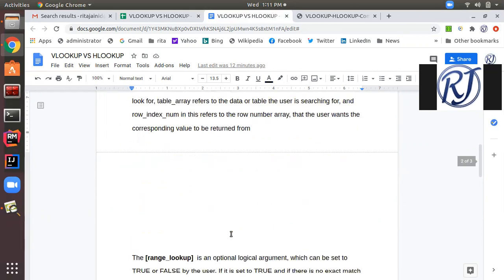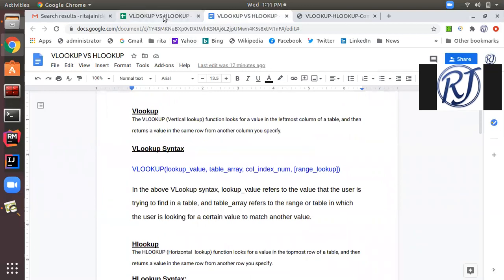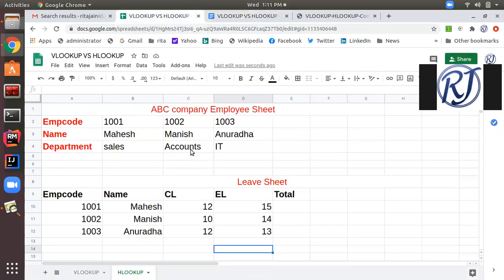Okay, so this is all about the VLOOKUP and HLOOKUP functions. Guys, these VLOOKUP and HLOOKUP are very useful functions. Most CA students, or CA organizations, use these functions, and they are also used in data science for data analysis and analytics. So it is going to be very useful.